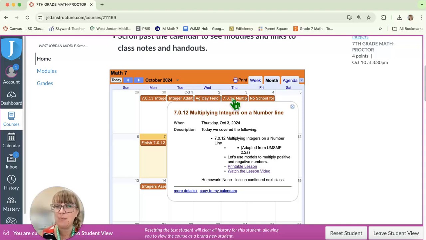Like last Thursday, we had a lesson, but no homework. That will not show up on the Canvas calendar over here, but it will show up as something that you should watch or learn here in the Google Calendar that's embedded on the home page. Anytime that you're absent from class, it is important that you check the Canvas calendar so that you can see what it is that you missed.